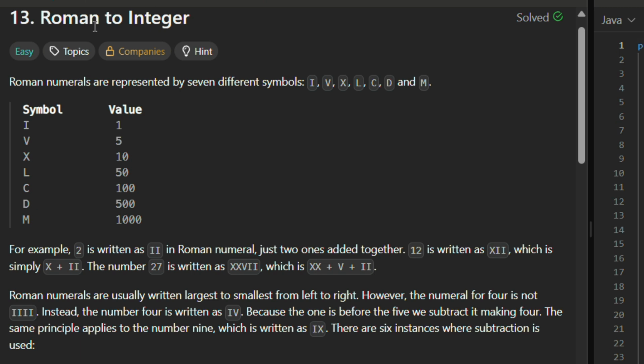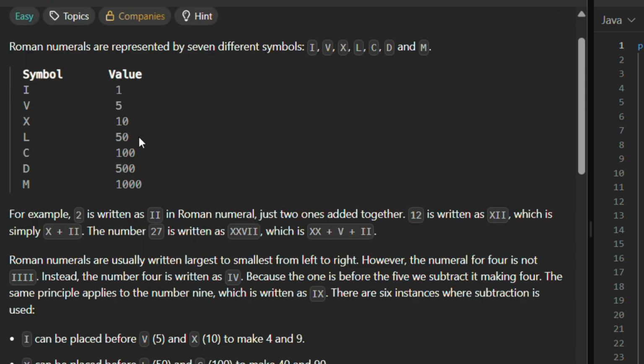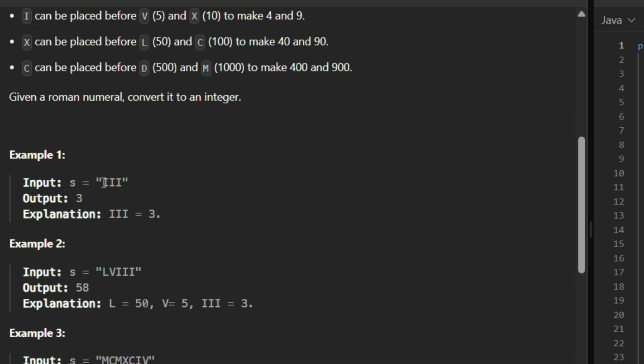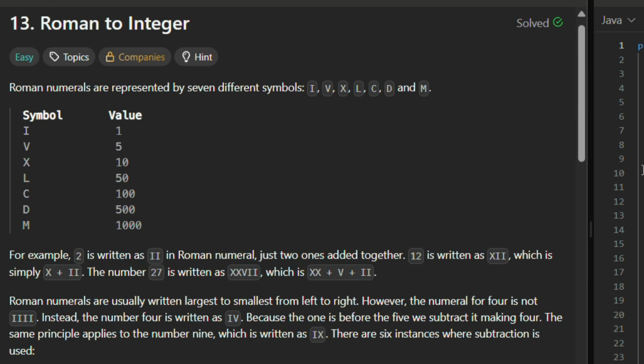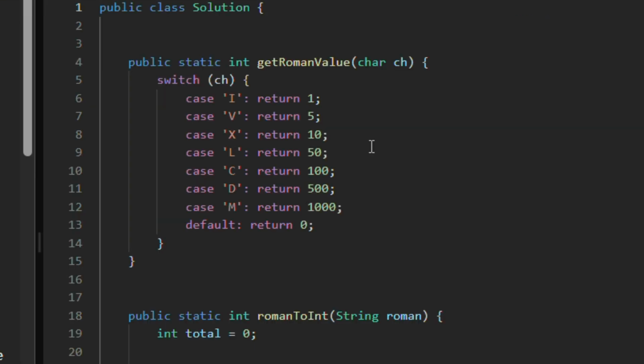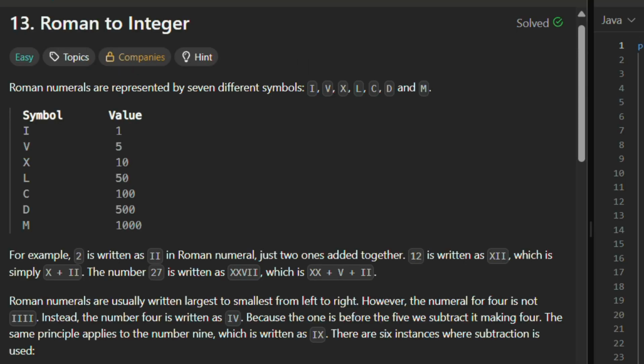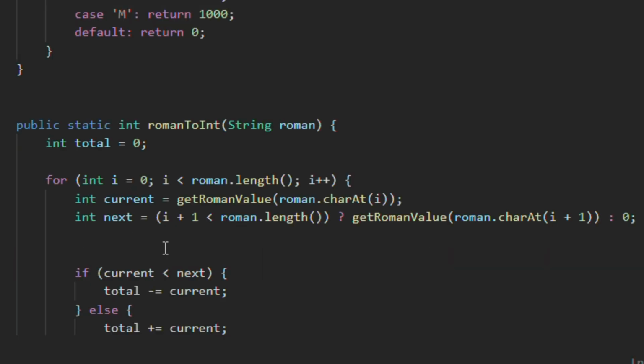Friends, today I will solve a new DSA problem: Roman to Integer. In this problem, we get the symbol and the value, but we can't use the symbol directly, so we are getting it as a string. So we can use a switch to get the value if we get the string like that.